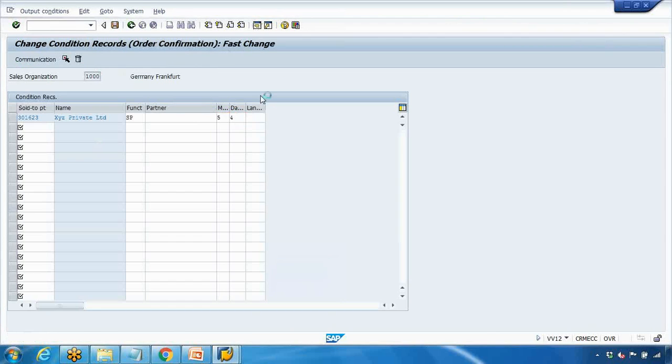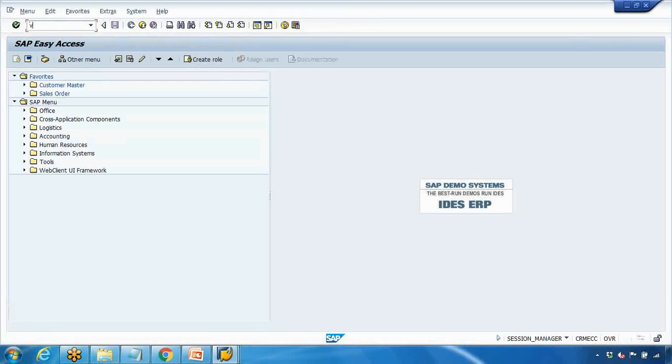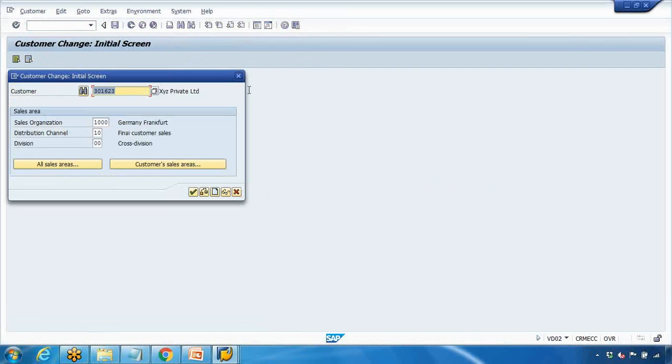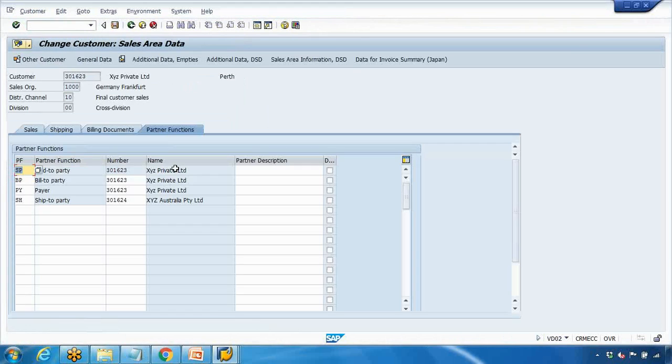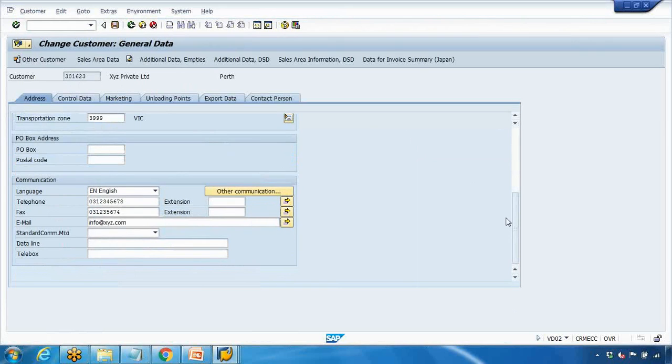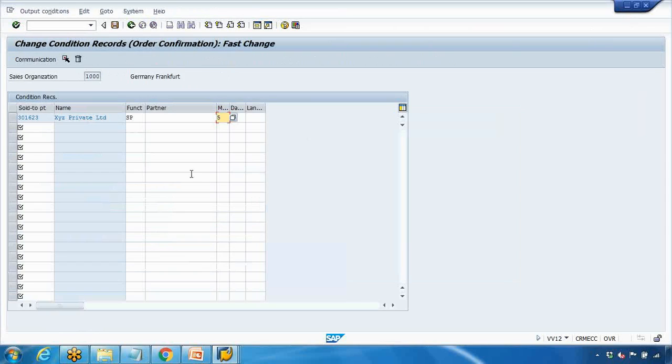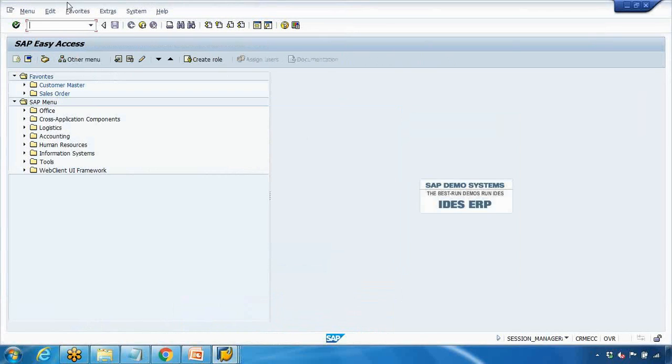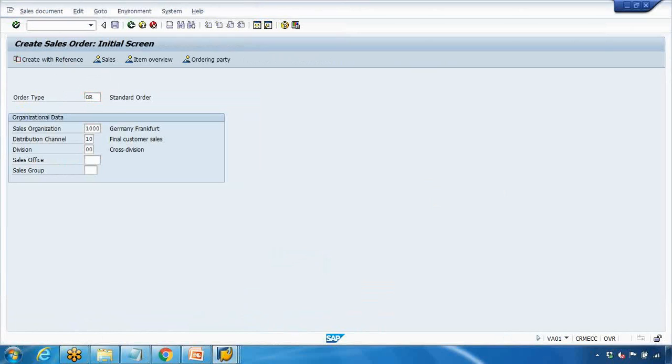If I open the customer master record using VD02 or XD02, go to the general data and scroll down here. Whatever email that you have maintained in this screen, you can see I have maintained info@xyz.com. It will be sent to that email address. So if I minimize that, I will create one new order, VA01, enter.